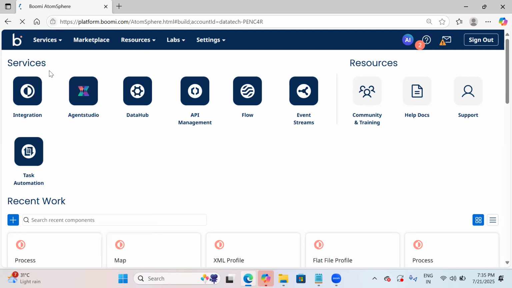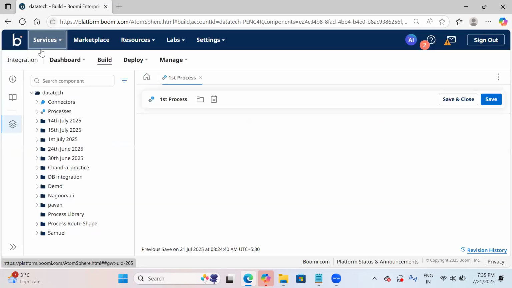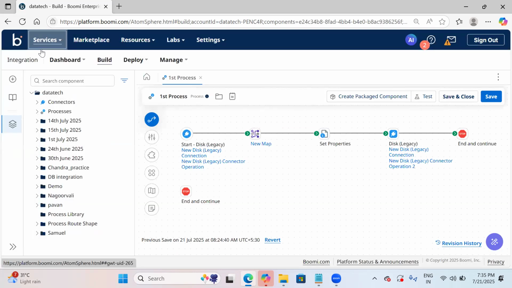I am going to click on this integration module. Once after clicking on integration, it will be redirected to the home page of integration. Here on the left-hand side, you will be able to see the module name. This is the integration module.